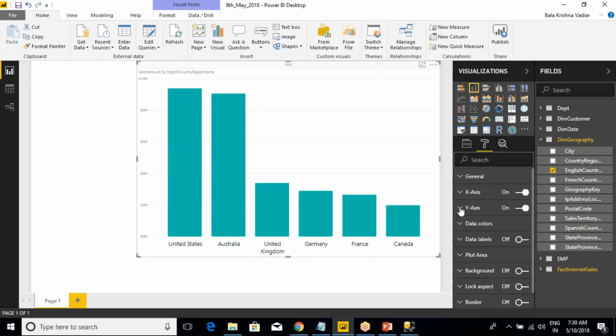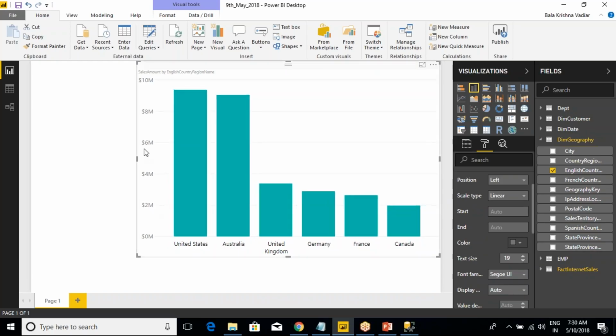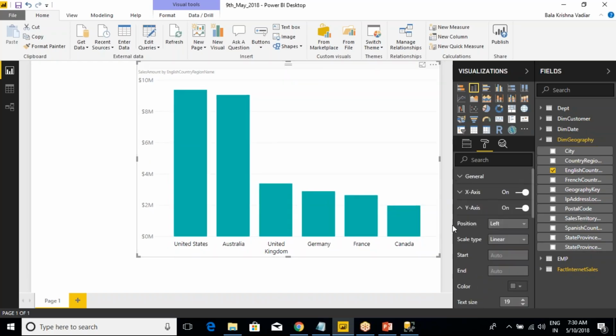The next one is the y-axis also. Let me try to increase the font a little bit. Now the left side is also a little bit visible. Now I want to display the numbers on top of each bar, how much amount we got. Then go to data labels, enable this label. We got the numbers, right?